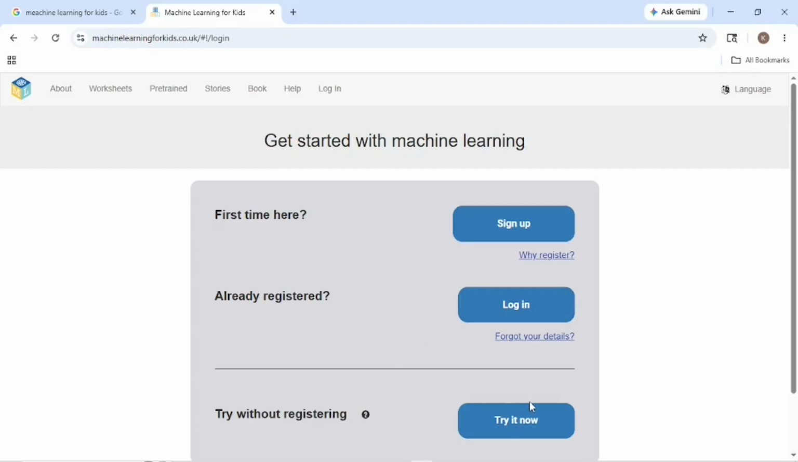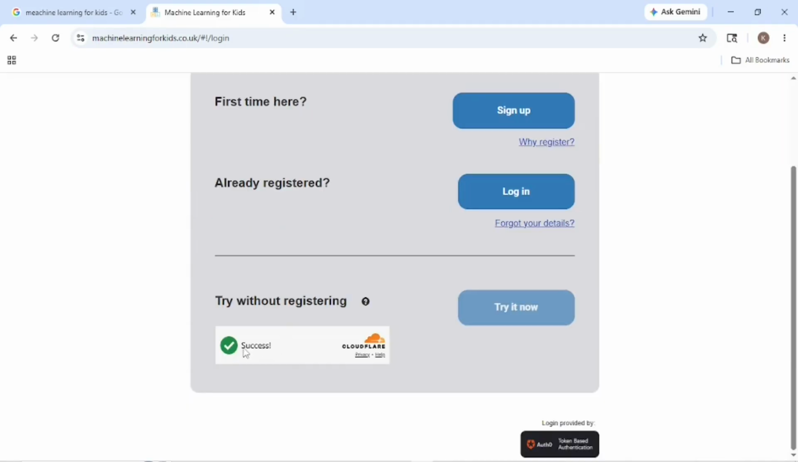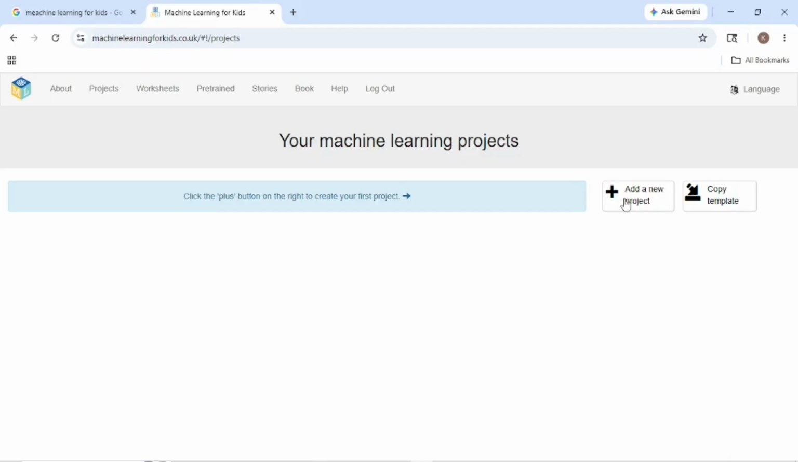Okay, I have my account in machine learning, but I will try without registering. If you want to try it for the first time, you can just try it without registering. Okay, I just click over here. Now you can see it's mentioned: click the plus button on the right to create your first project. So I will click to add a new project here.